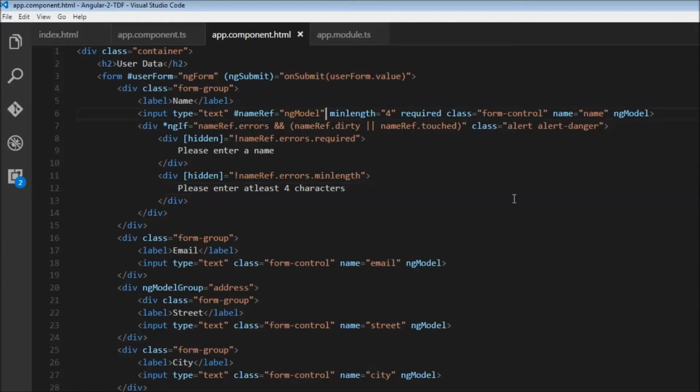Similarly, the next validation we can perform is maxlength. I can assign maxlength a value of 10, and this is going to restrict to 10 characters. Again, you can create a div tag that says nameref.errors.maxlength and says please do not exceed 10 characters, but I'm going to leave that to you. So far we have 3 validations: required field validation, a minlength validation, and a maxlength validation.